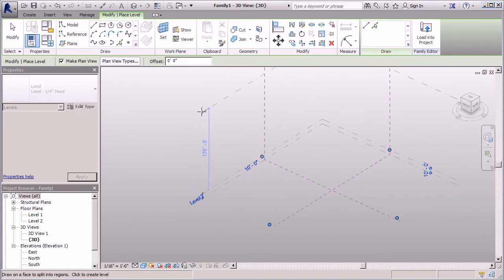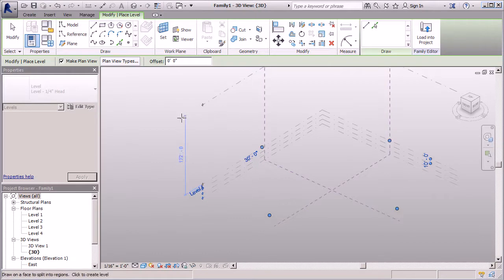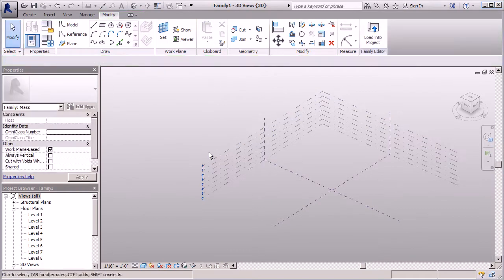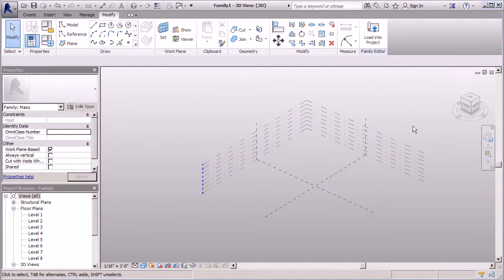And again, I'm going to put my cursor here at an extreme that I know I'm not going to go to at this height. So it's 192 feet. So I'm going to place the rest of my levels really quickly here. Type in 10, enter, 10, enter, 10, enter. And I'm going to keep doing this until I get to the 8th level. And once I hit the 8th level, I'll hit escape once. I'm out of that command and my levels are set really quickly.